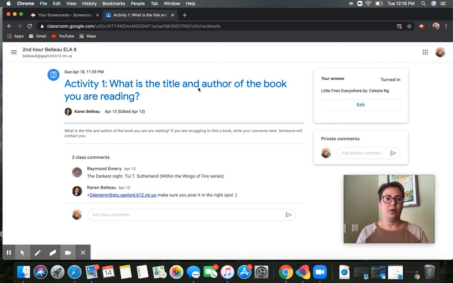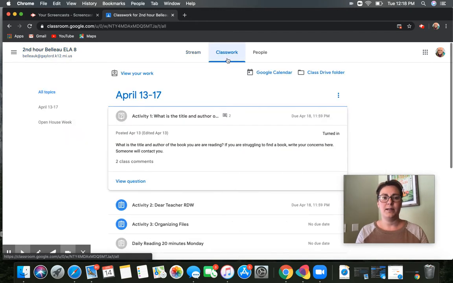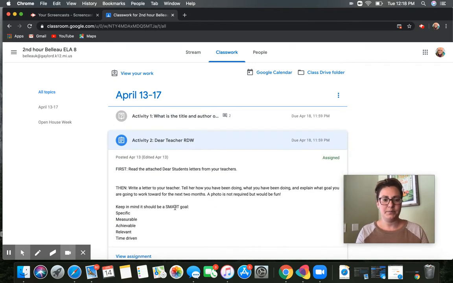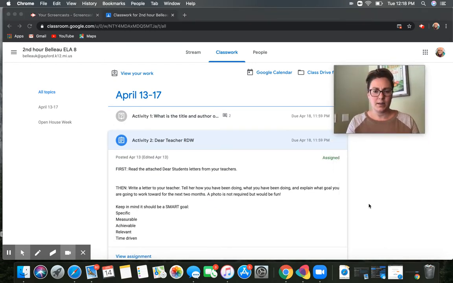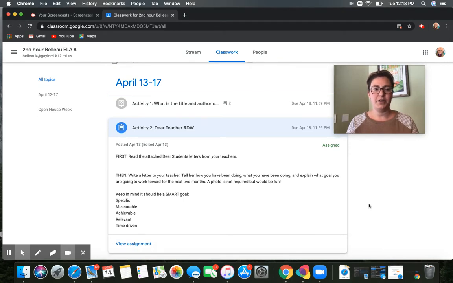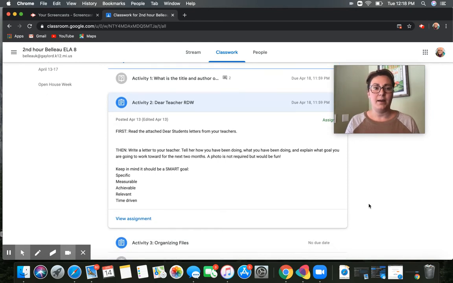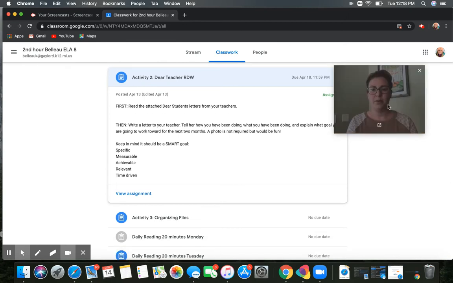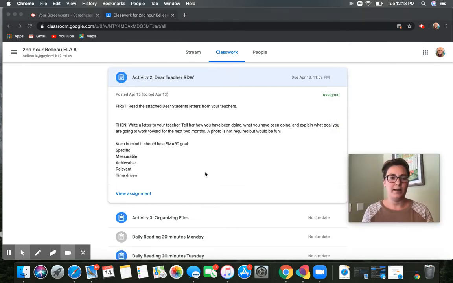That activity will go gray instead of blue. If you go back and go to classwork, that activity is done. Let's go to the Dear Teacher RDW. Right here, first read the directions. These are probably on every single class. It shows you what you need to do and gives you tips on how to do it. So make sure that you read that. Then you hit view assignment.